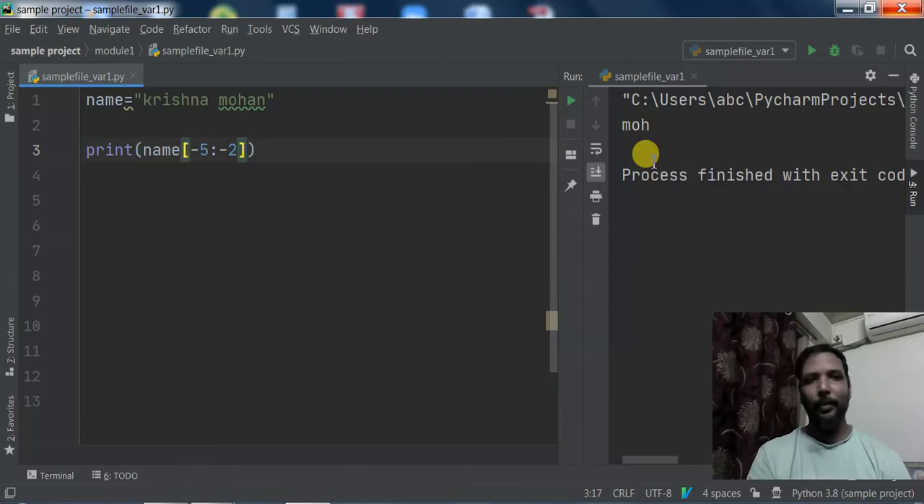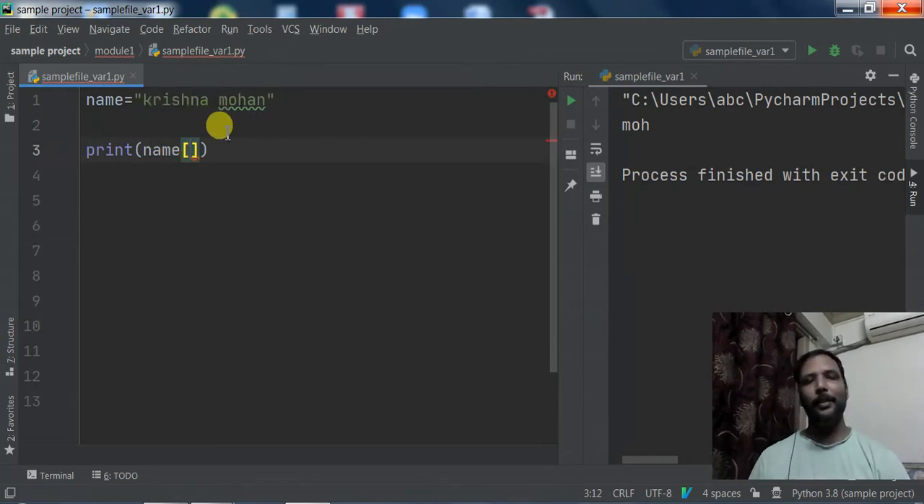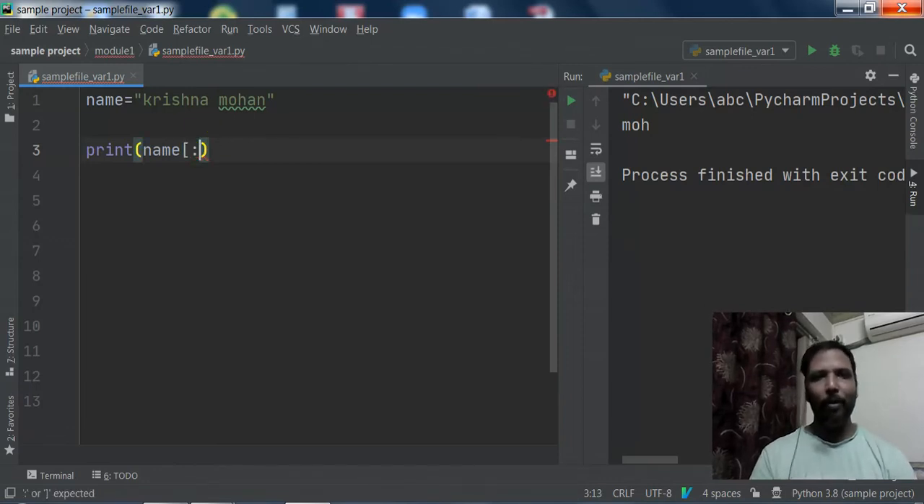But suppose, as I told you previously, I wanted to print the values leaving one value in between, so I wanted to print K I H A M H N. I wanted to leave one value, so that is what slicing is. I wanted to slice it. So if I wanted to slice it, okay, I will not mention any value.